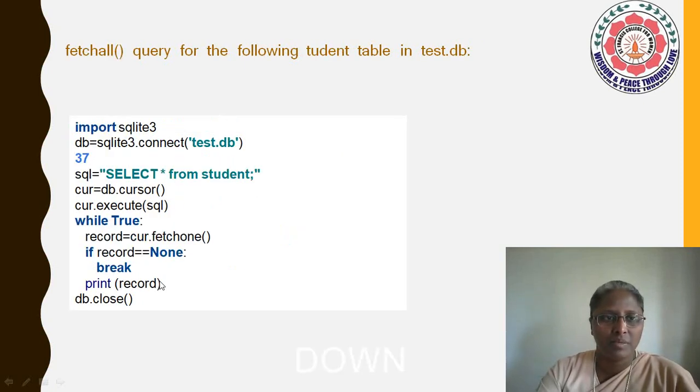Fetch all query for the student table in the test database. Import sqlite3, database equals the same connection to the same database, and the SQL is select all from student. We are selecting all the records from the student table, and then create the cursor and execute this particular SQL query, and then record equals cursor.fetchone. So from here we fetch one record at a time until the end of the table, then print every record accordingly, and then we close the database here.